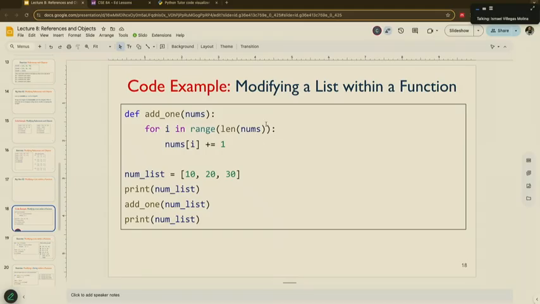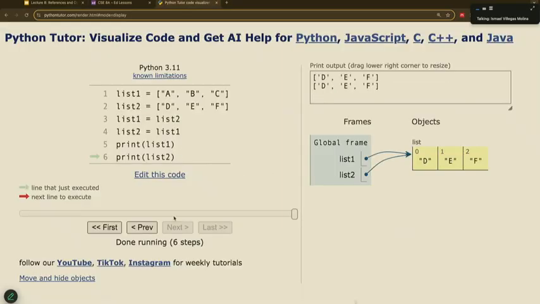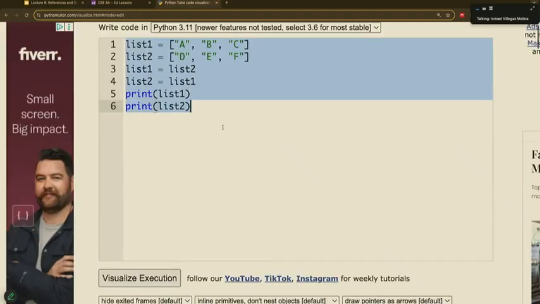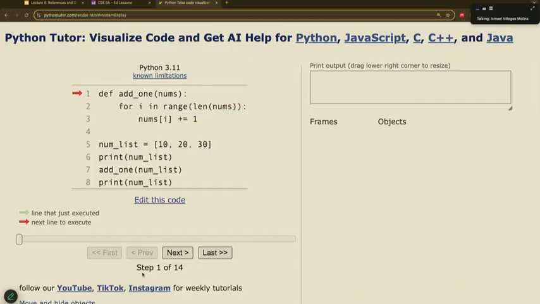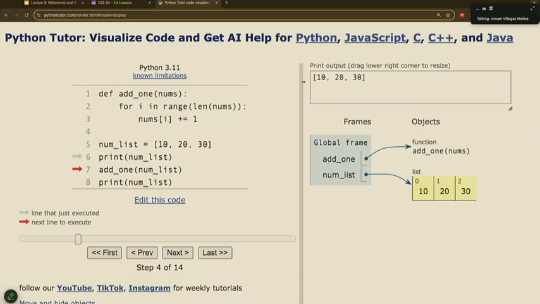So now we have this num list of 10, 20, and 30. Let's put this in Python Tutor. Edit the code, and visualize execution. So now, we have this function, and the system says, okay, I know there's a function. I don't need to read it yet, but I know it's there, and anytime we call it, we'll look at it. Num list is pointing to this list object of 10, 20, and 30. Great. Let me print that out. Now it's printed up here, 10, 20, and 30.